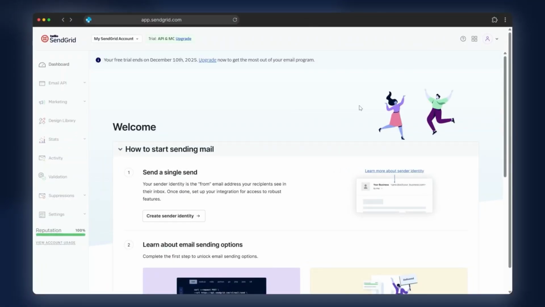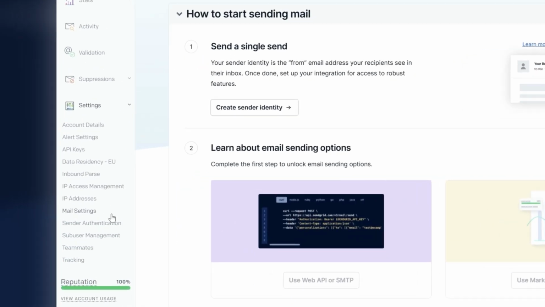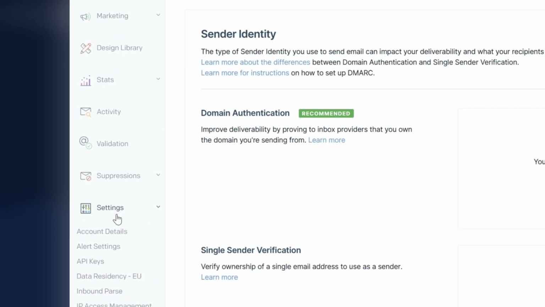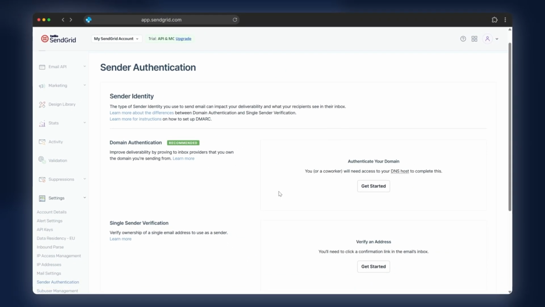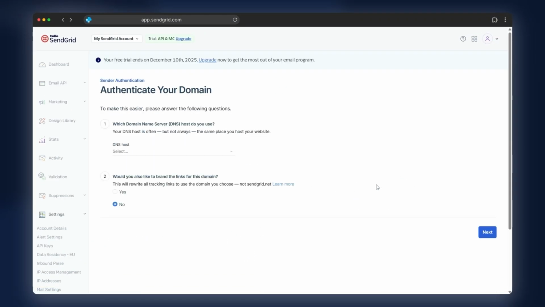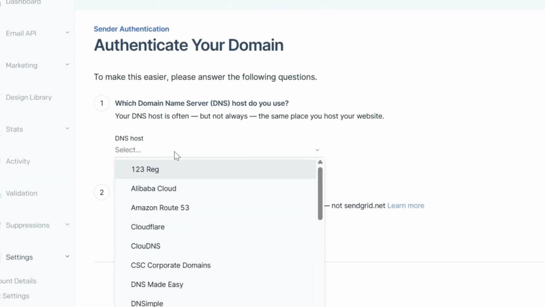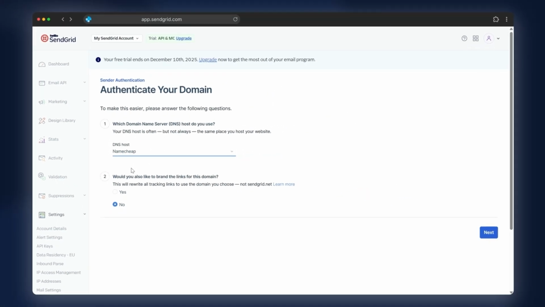Let's dive in. Let's jump into the SendGrid dashboard. We're setting up the foundation here, DKIM and SPF alignment. Go to the left menu, click Settings, then Sender Authentication. Under the Domain Authentication box, click Get Started. Choose your DNS host, whether that's GoDaddy, Cloudflare, or Namecheap.